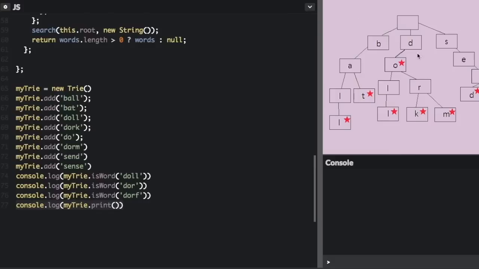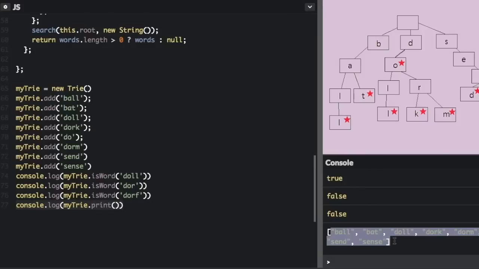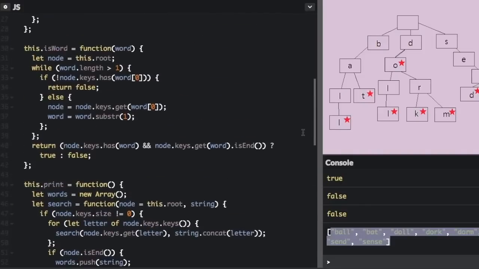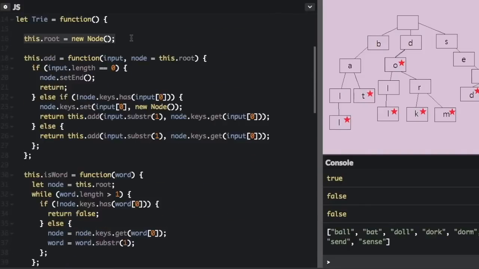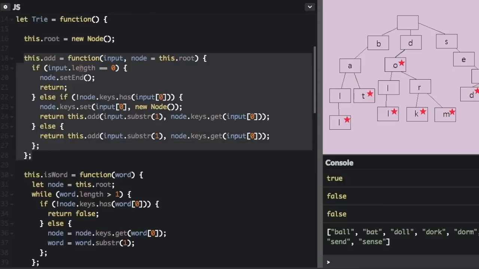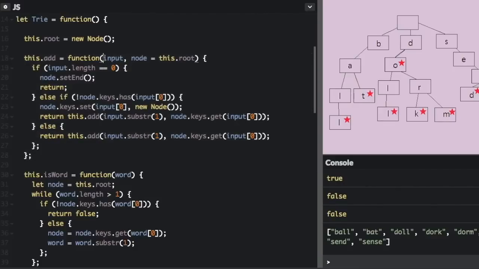So if I run that, you're going to see in the console down here: true, false, false, and then you can see the whole list here. So let's go back up to here. First of all, we're going to create the root node, a new node, and then let's look at the add function. This add function is a recursive function. So when you call it for the first time, you're going to put the entire word you want to add to the trie, and that becomes the input.